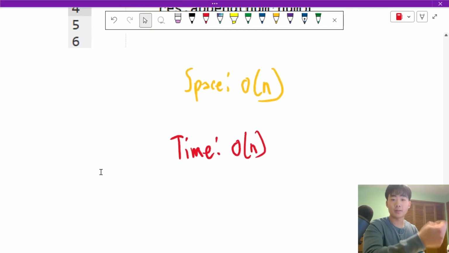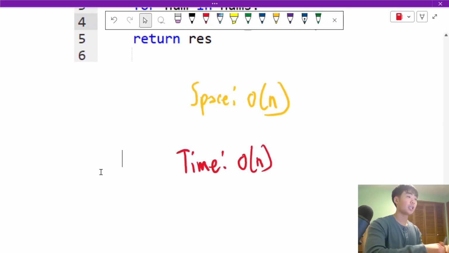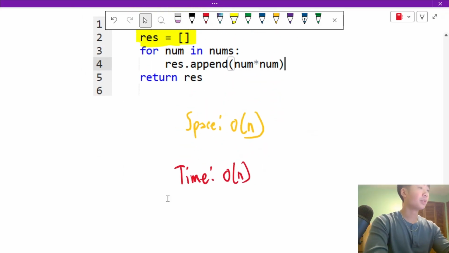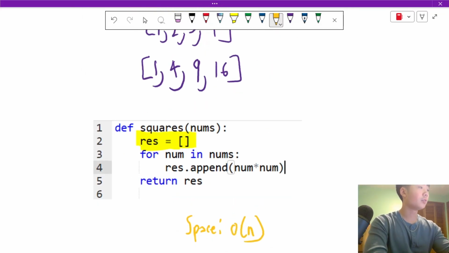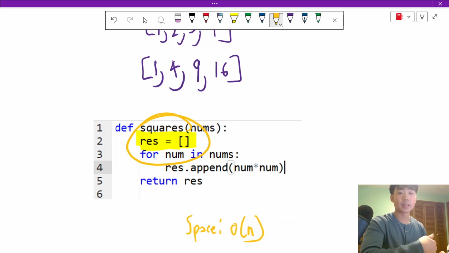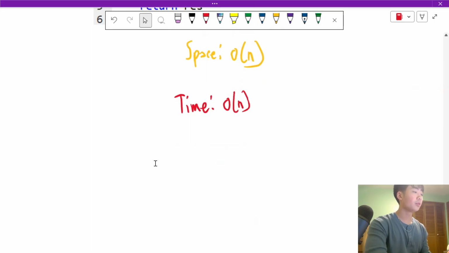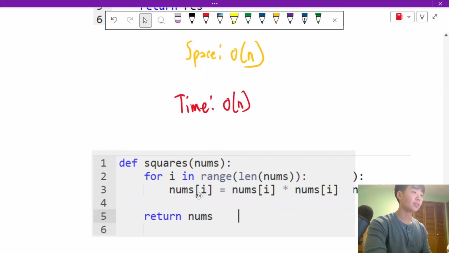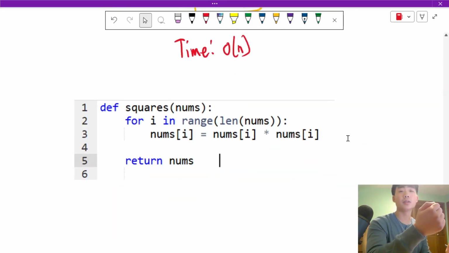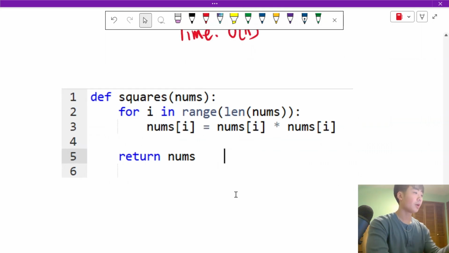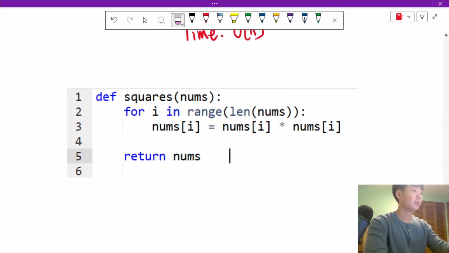Pause the video if you need to. So to change this space to O of 1, because right now what we're doing over here, creating a new array, is kind of unnecessary for this case. So what we can do is directly modify the numbers of the array that we're passing in. And we just do it like this. It takes fewer lines of code, and it saves a lot of memory.